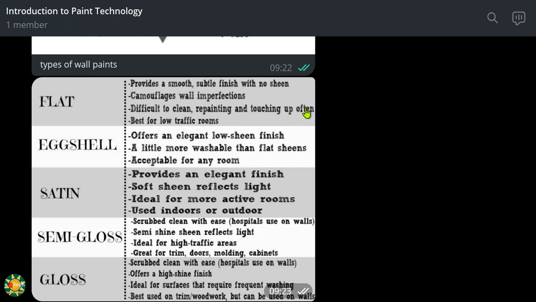And there is a problem with the flat paint or textured paints. It is difficult to clean, and especially for repainting, we have to completely remove it. So this is the kind of problem with the texture finish or flat paints. And touching up is also a little bit difficult here. Then of course it is the best for low traffic rooms.